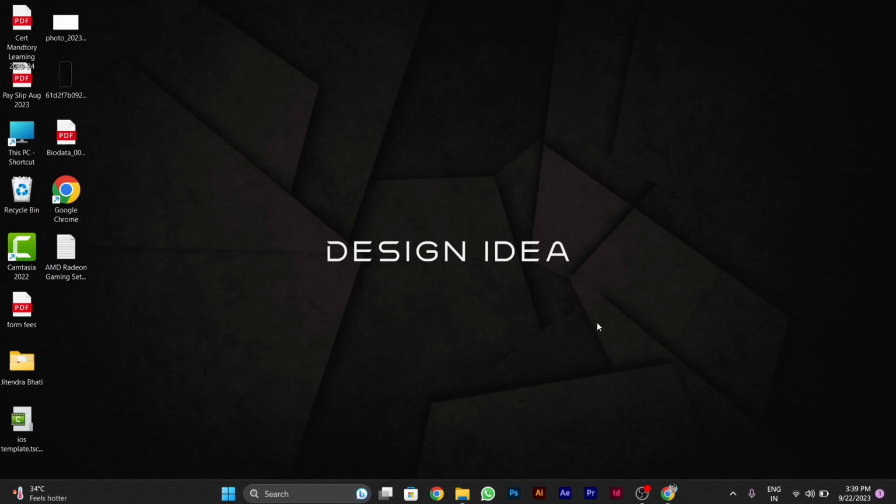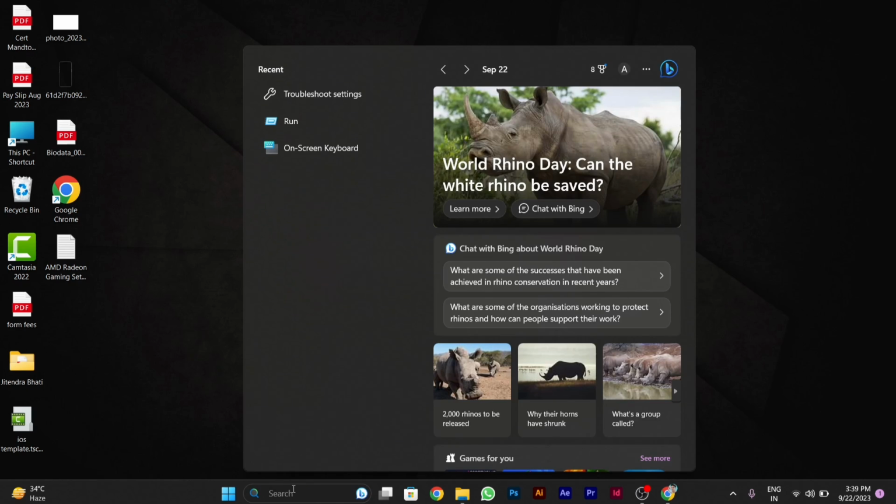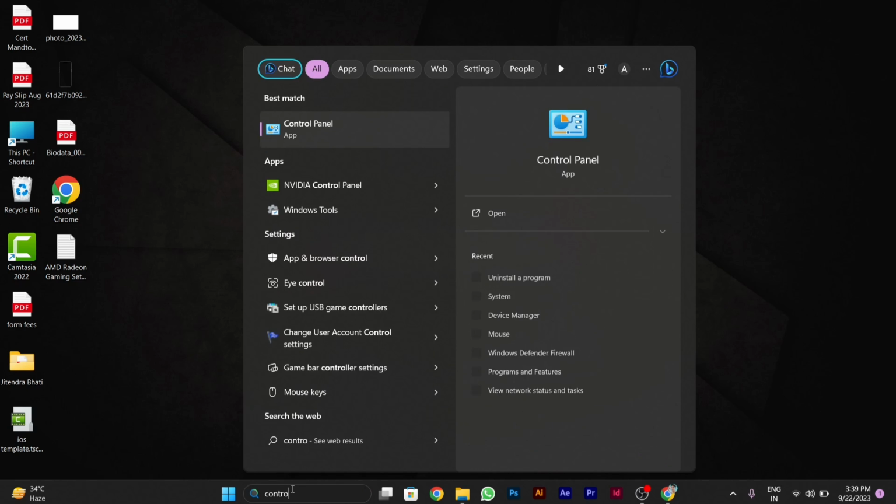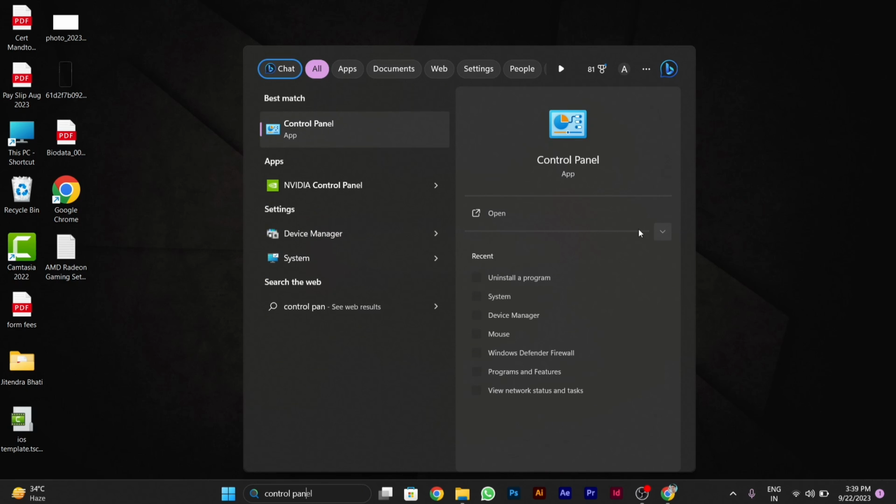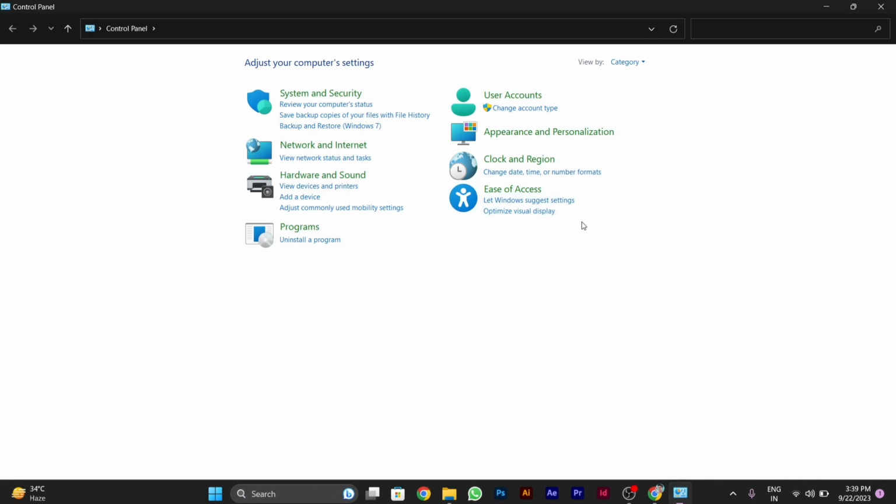In this particular video, I'm going to tell you how you can change the screen timeout settings of Windows 10 or else Windows 11. So for doing this, you have to go to search in the taskbar and type there control panel. After you type control panel, you have to open control panel. From the right side, you will click on this open and open the control panel.